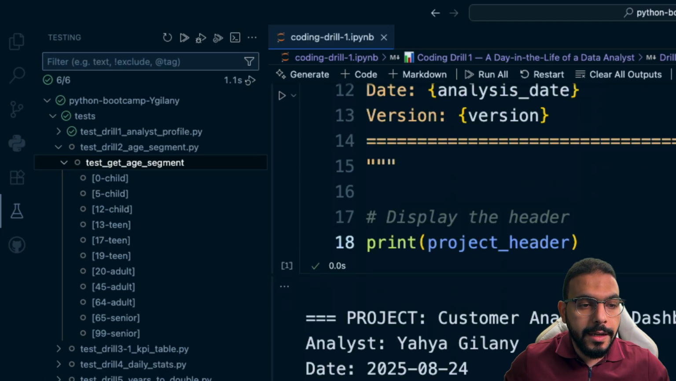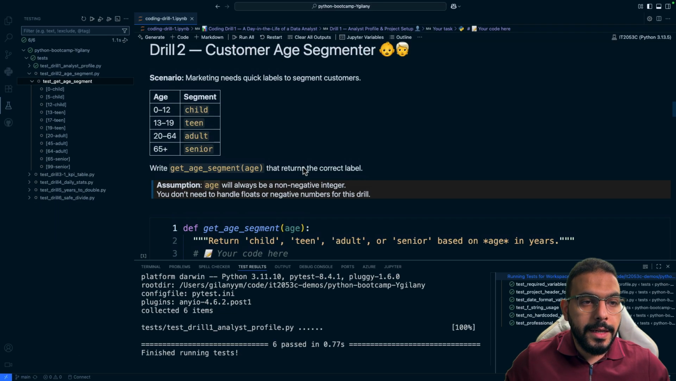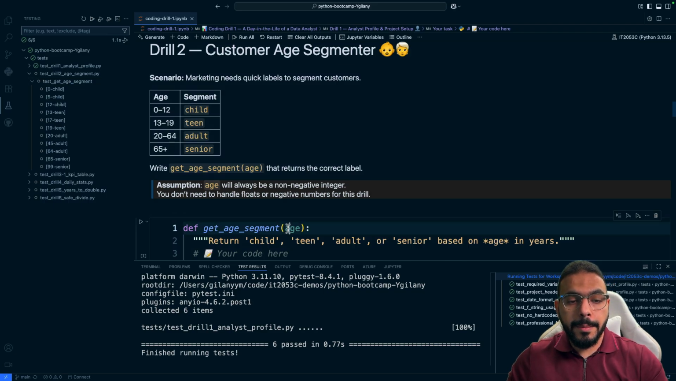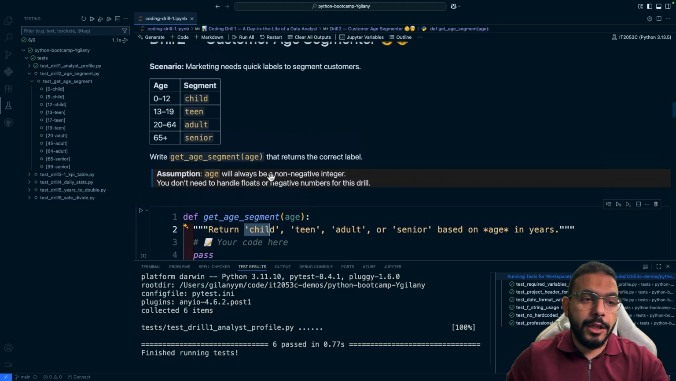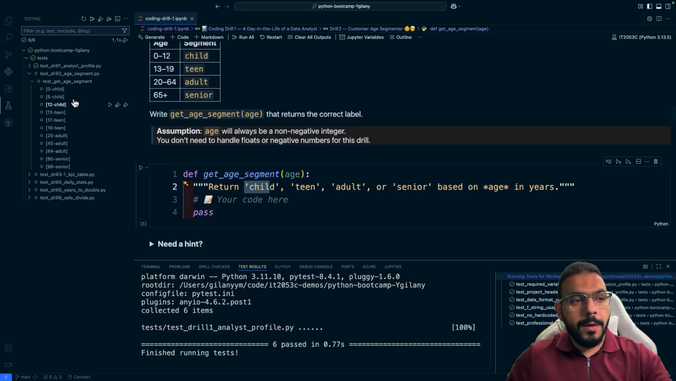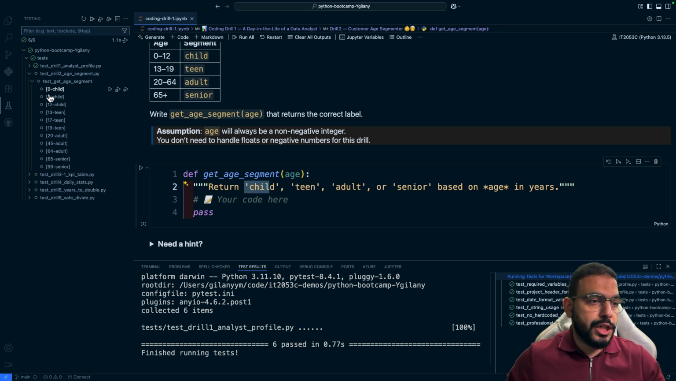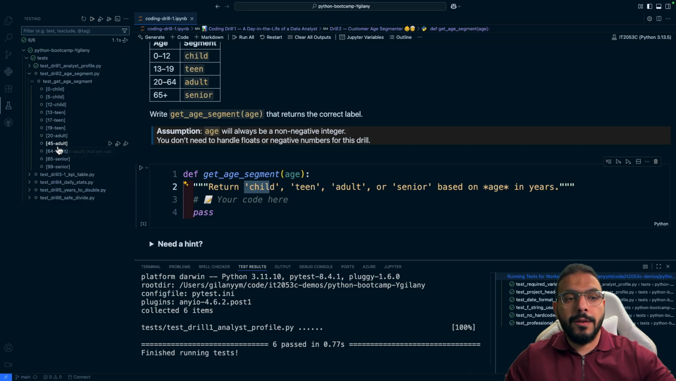Basically, it will be checking, if I scroll down over here, there is a segmentation of customers where you're going to need to create a function that receives a number, the age, and in return it will return either child, teen, adult, or senior, based on that age. Here are a number of checks that will be executed. If you provide 0, that's a child, 5 is a child, and 12 is still a child, but once you hit 13, so on and so forth, the values are different.